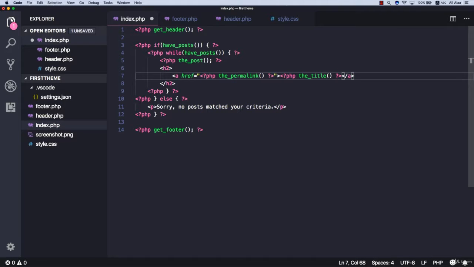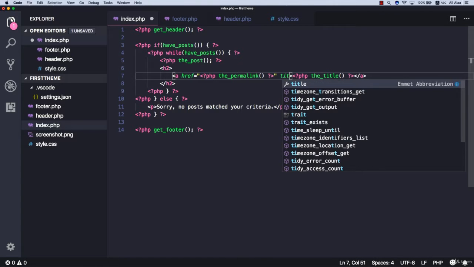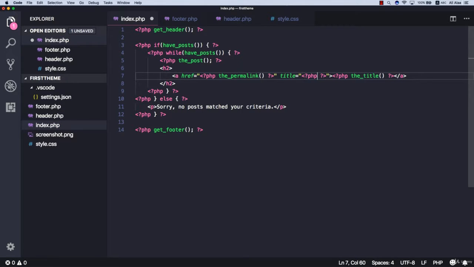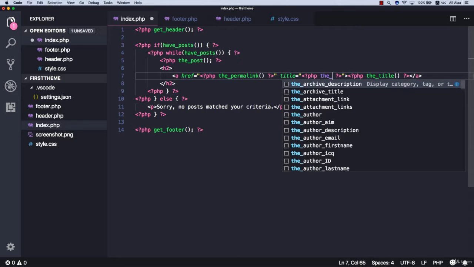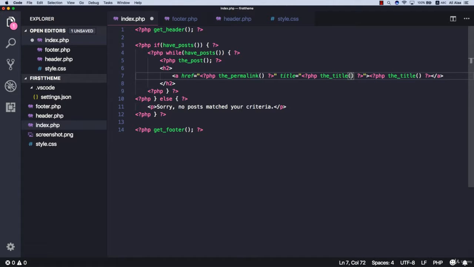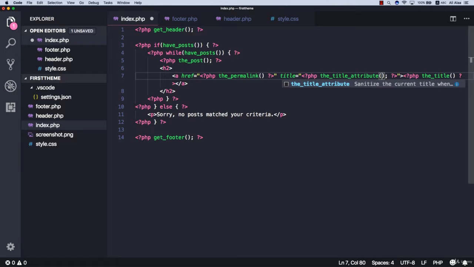Next you might want to add a title attribute to the anchor tag. So let's add the title attribute and let's open PHP. And then let's call the_title again. The title, however, can contain some characters that are not allowed in an HTML tag, like single and double quotes, for example. So WordPress provides another template tag called the_title_attribute, and this will be the same as the_title. However, it will just be cleaned up to be used as a valid title attribute.